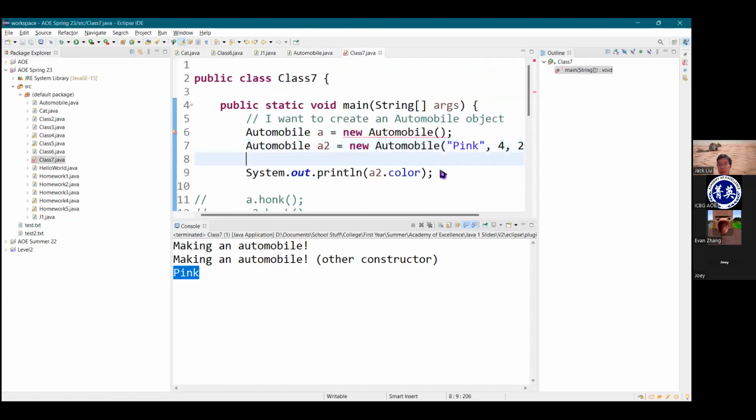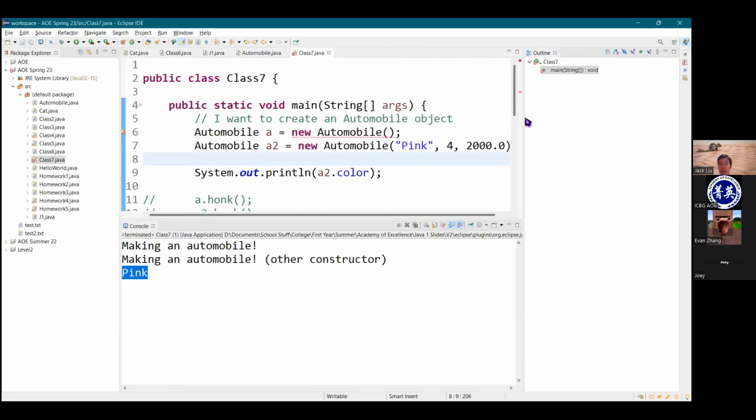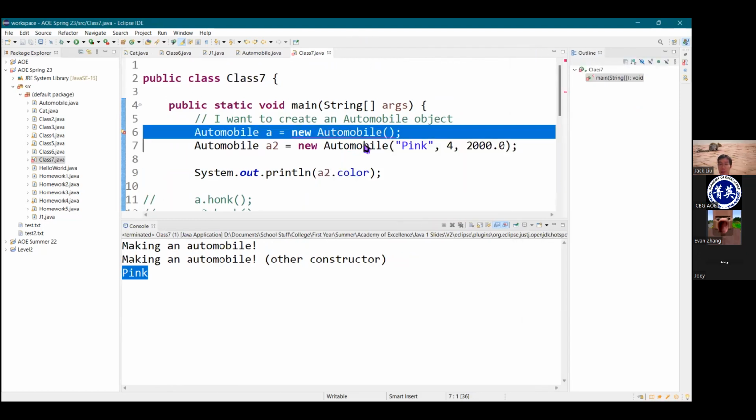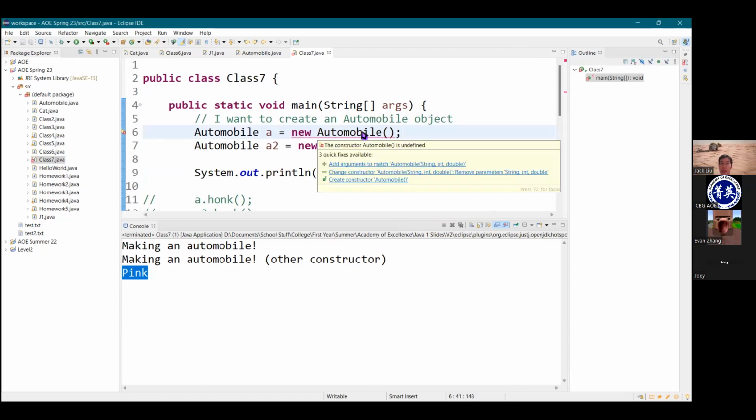If I go back to this file where I'm running everything, you'll notice that my code has an error, right? It's saying there's an error with this line. Specifically, it says the constructor Automobile with no arguments is undefined. And you might think, well, this is a little bit weird. It's the default constructor. Shouldn't it be given to me automatically?